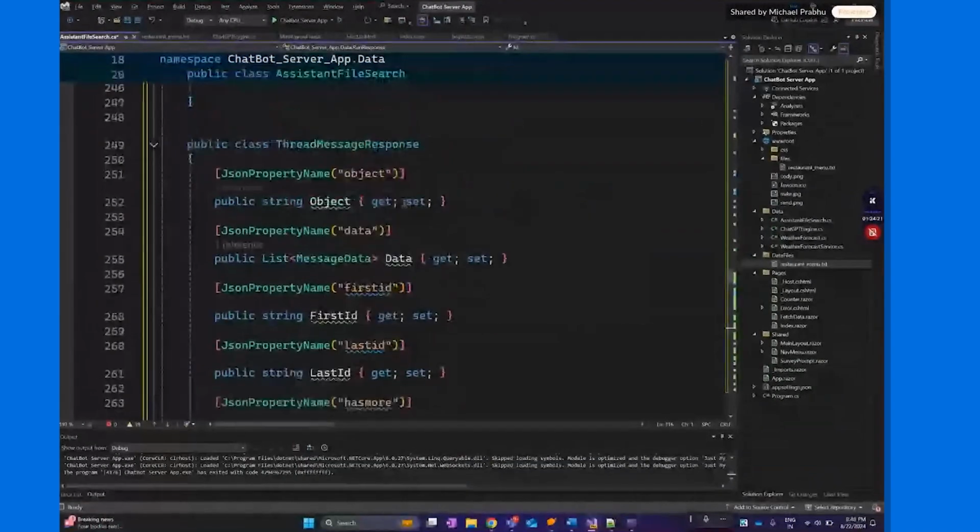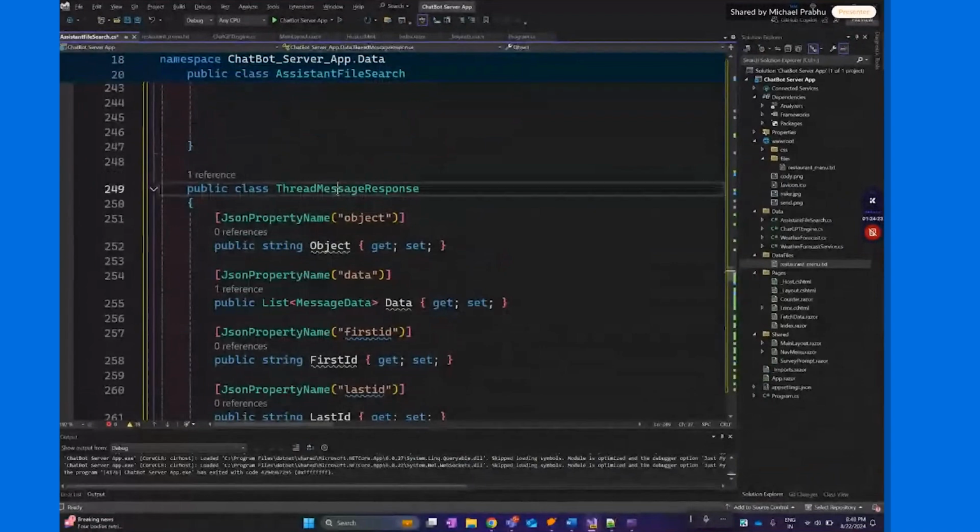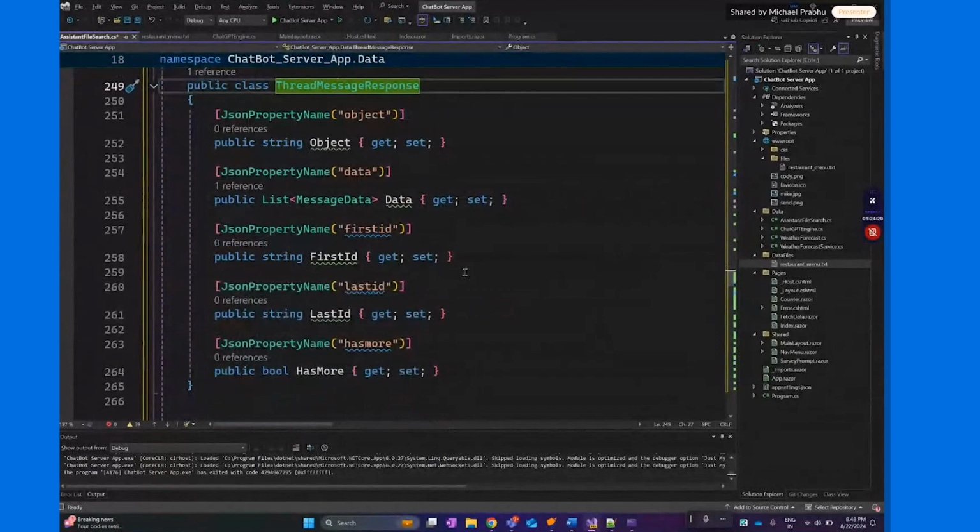So once again, it is very simple. Every time we run the thread, we will get a lot of properties like message, first ID, last ID, because we have so many answers coming from a single thread, right?